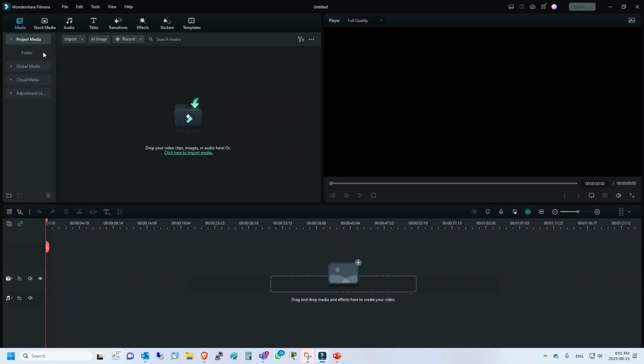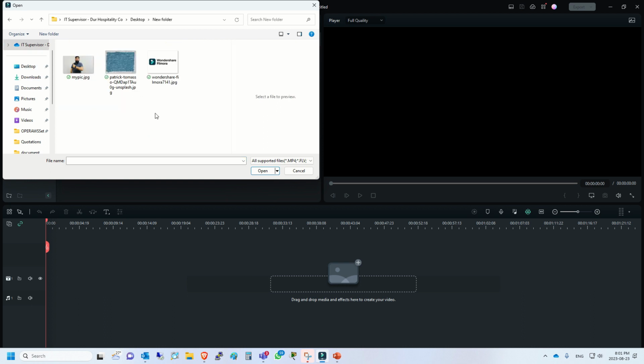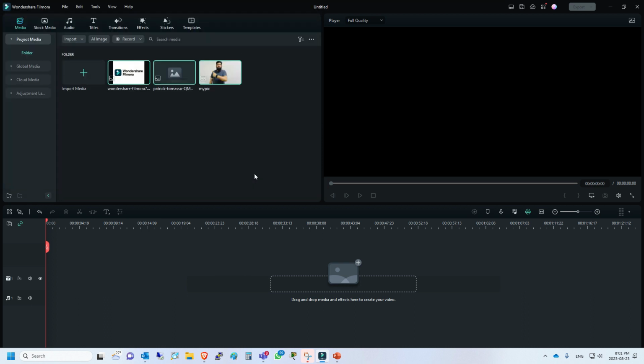I will import all the images and I will show you step by step how you can do this task. So click here to import media, choose the destination, select all and click open. As you can see, I imported all the images. First thing, I will add the background of my thumbnail. You can just drag or you can just click plus.